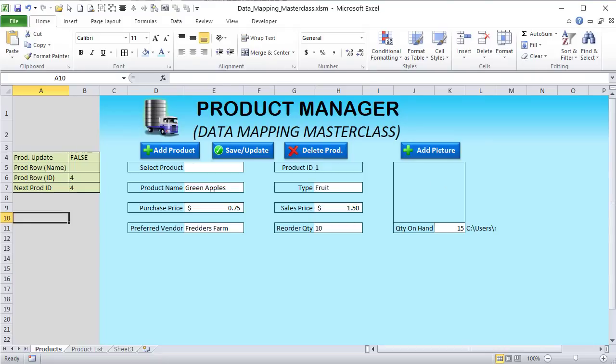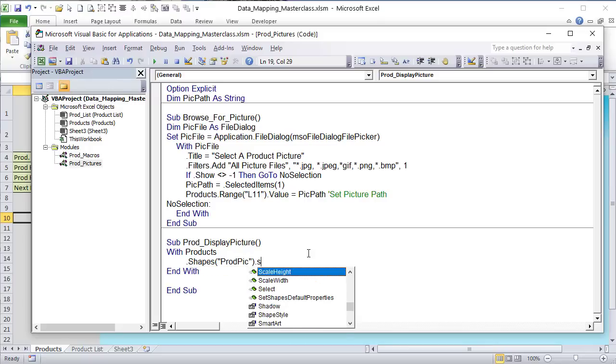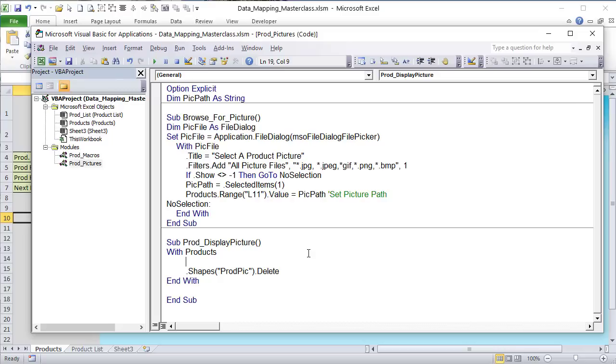Every picture is going to have the same name because that way it's much easier to delete. So what name will I give it? Let's just call this product picture. So what I want to do is delete it: .Shapes("product picture").Delete. Because if I'm going to be showing a new one, I want to delete any old one that might be there. However, if for some reason that shape doesn't exist, it will create an error.